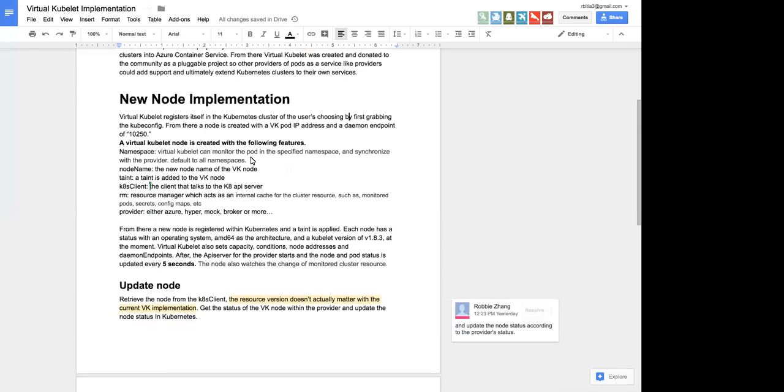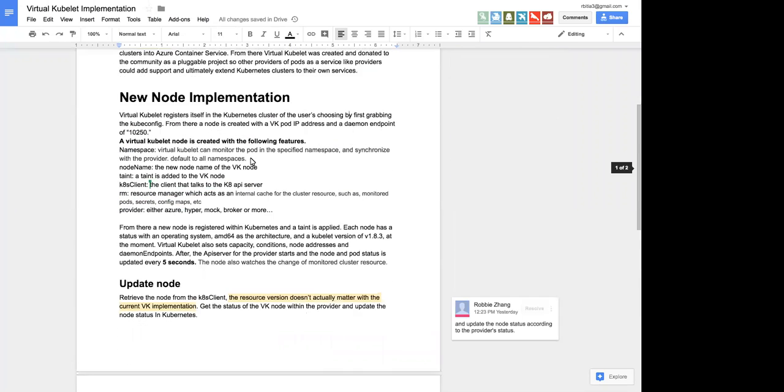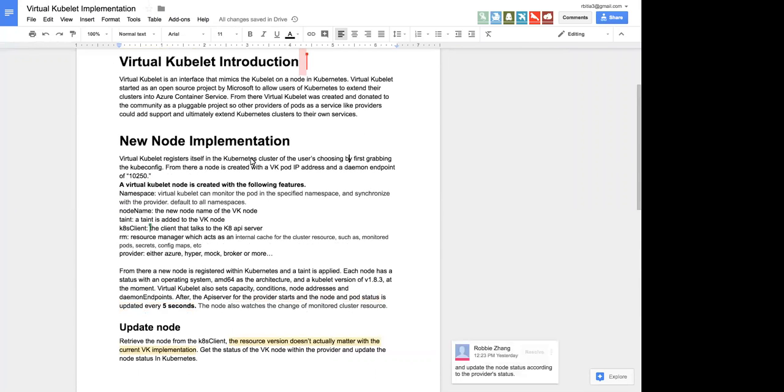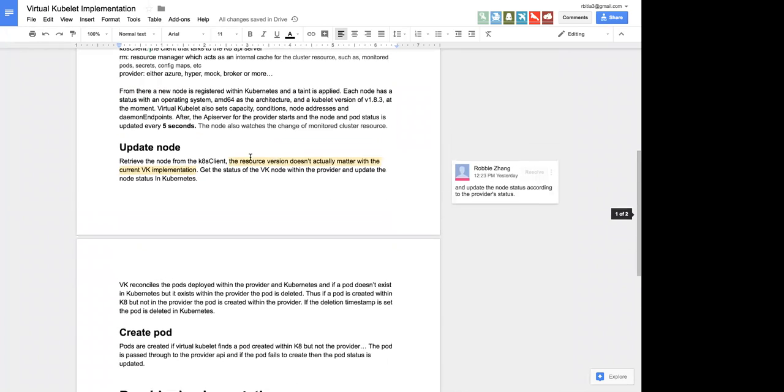Implementation details on how a new node is created, how to update the node and the provider implementation, and the different parameters that get passed through and what talks to the Kubernetes API server and things like that. So if you guys want to go ahead and just read it through, it should only take a couple minutes and then we can talk about it.